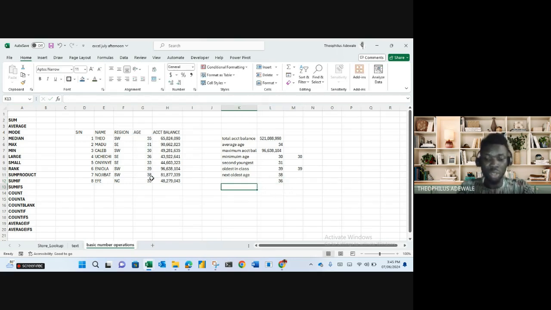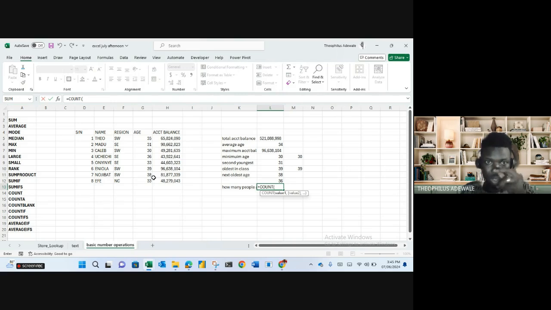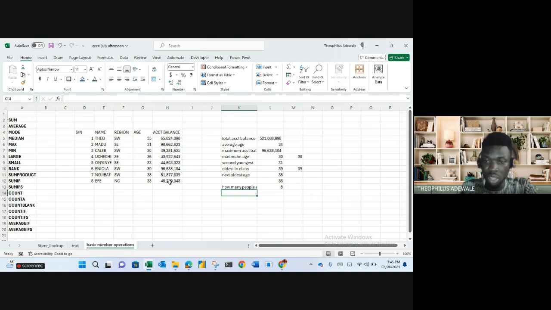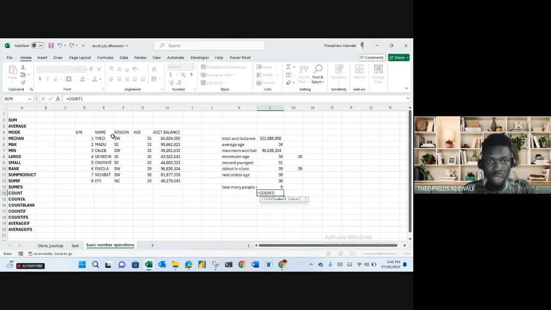So now let's do something. How many people are on the list? I say equals COUNT. Pay attention. If I select this to count, see what I have: 8. What if I use another parameter for the count? If I use this, it will give me 0.